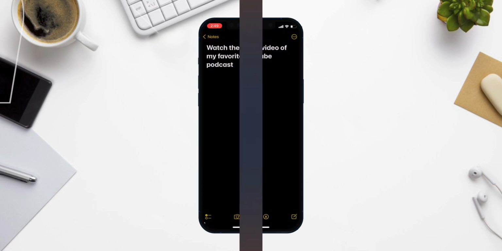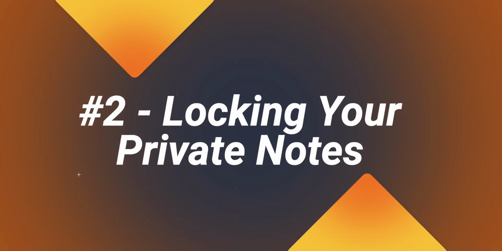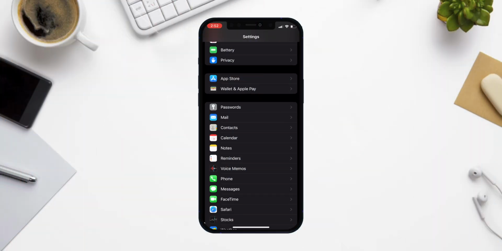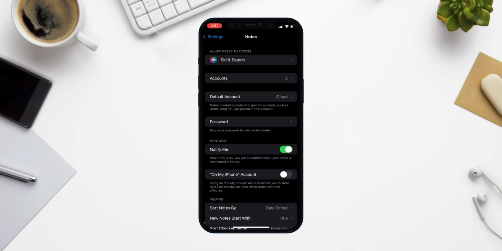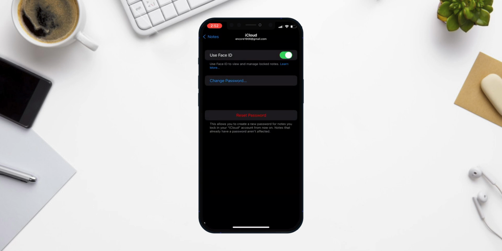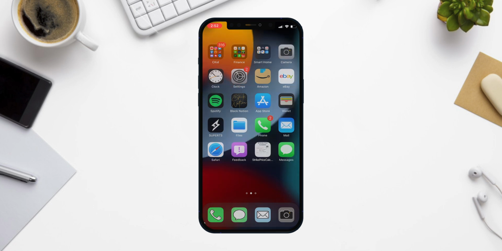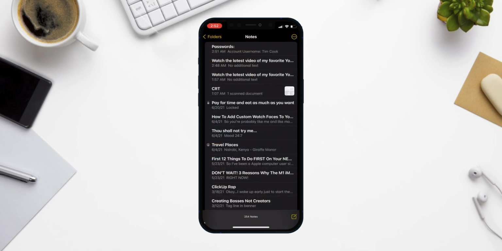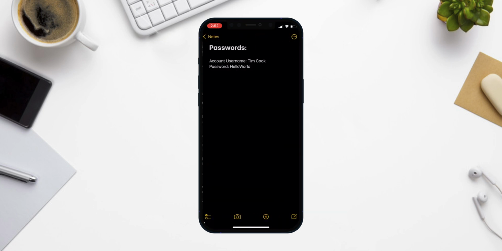All right, so number two is locking your notes that may be private or contain sensitive information like passwords and different things like that. So in order for you guys to do this, the first thing you guys wanna do is go into your settings app and tap on notes, then password, and toggle on use Face ID. This will take you guys to a screen to enter in your password. Once you put in your password, go back to your Notes app and tap on the three dot circle icon in the top right corner and tap on lock.